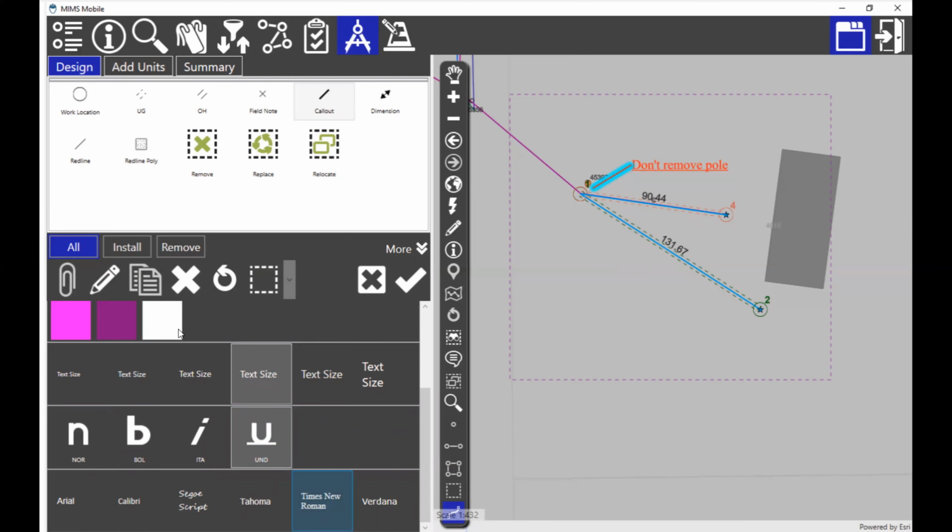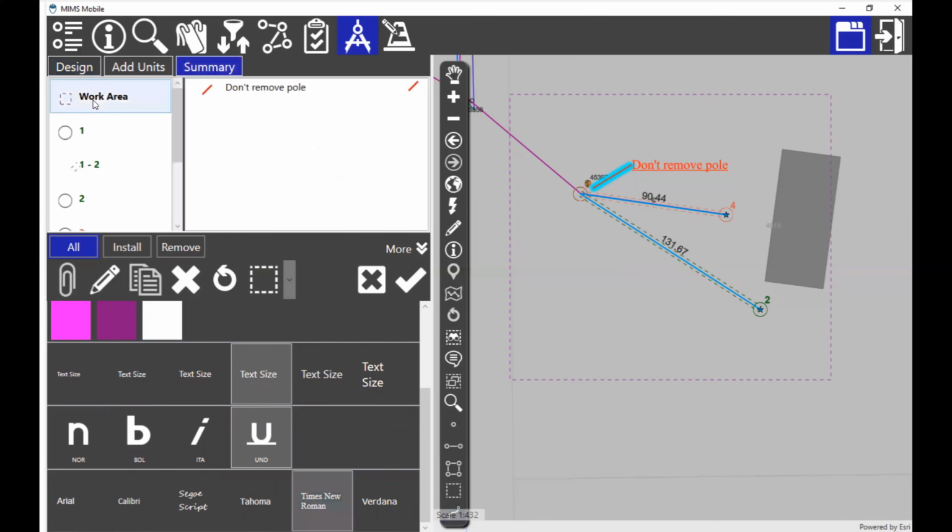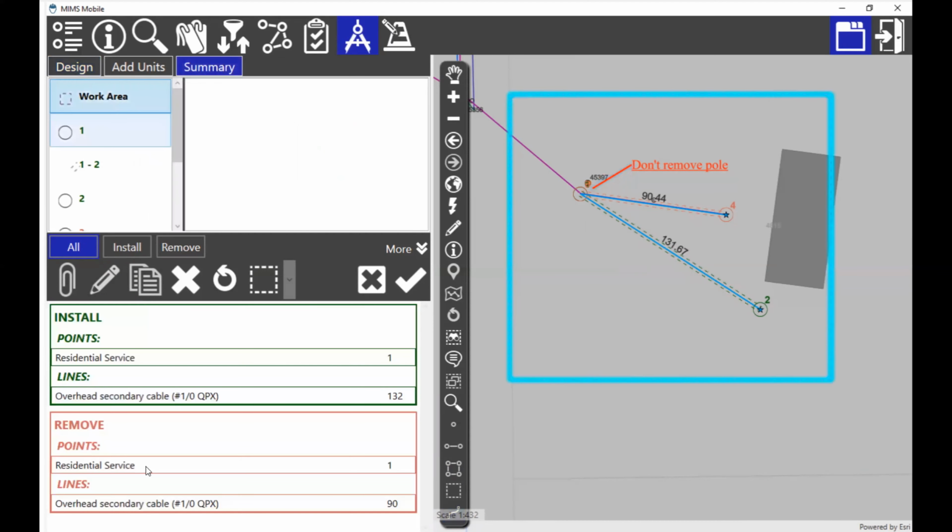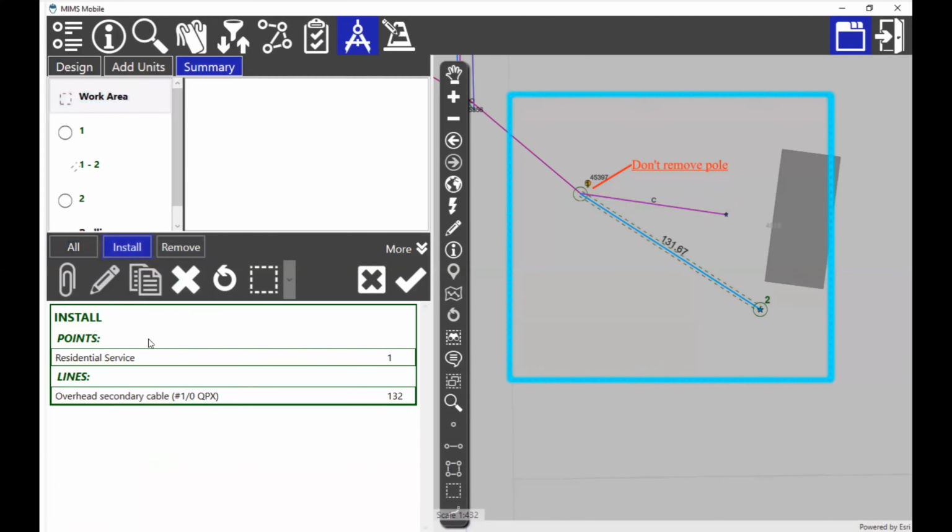The next thing I want to show is the material summary list. So if I click on the Summary tab and select the work area, you'll notice in the bottom panel, I now have a list of all the materials that are part of this design, both install and remove. I can also filter this list by work function. So if I click install, I'll only see the install work locations, and the same thing for remove.